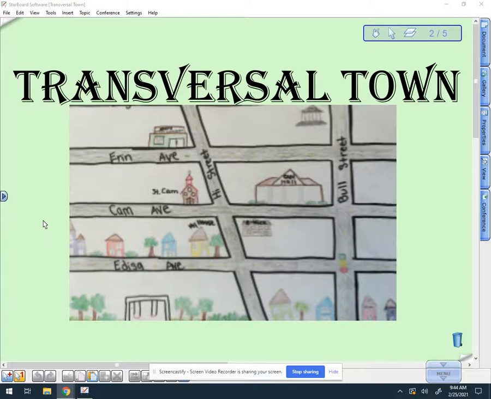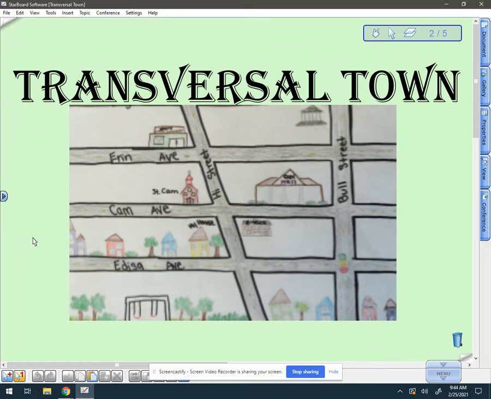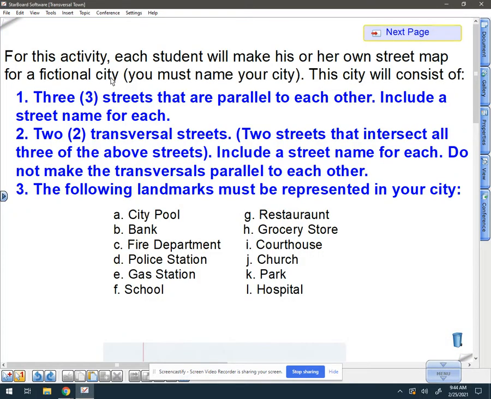All right, you are getting ready to do one of my favorite activities as far as getting to see your creativity, and that you're going to create Transversal Town. So for this activity, each student will make his or her own street map for a fictional city. You must name your city, so make sure you decide on a name.